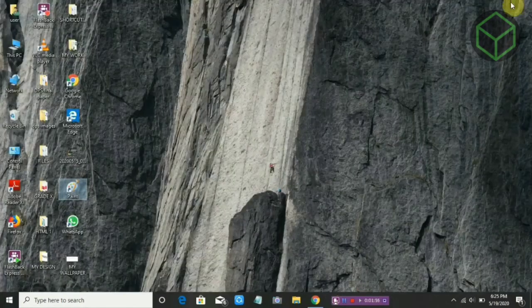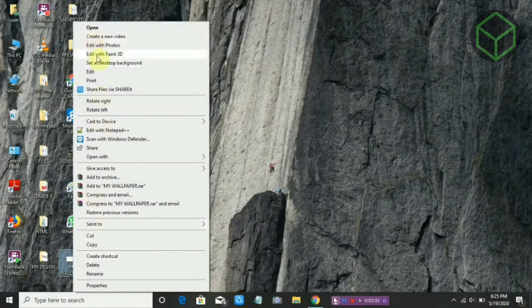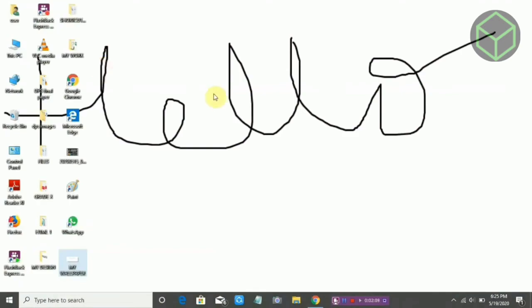Now we will go back. Now this is our file. Click over it. Here you will get an option, set as a background desktop. Click over it. Now this way we can change our desktop background. Okay.